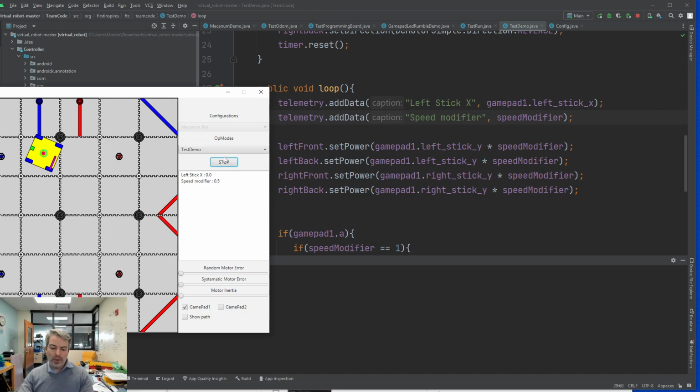What else could we do here? There are definitely different ways you could do this. I've had students in the past use the down button on the D-pad to incrementally decrease, going from 1 to 0.9 to 0.8, 0.7. There's a lot of different ways you could do this for sure. I think that's about good. We'll leave it there: being able to modify your code, modify the speed using your gamepad.